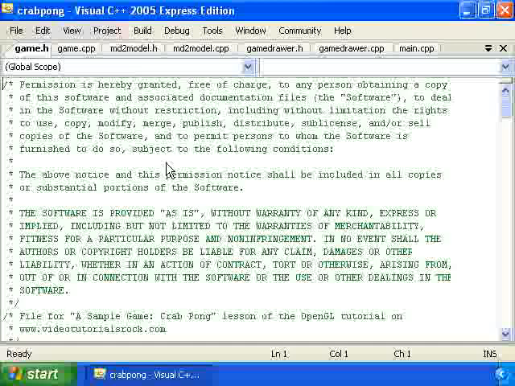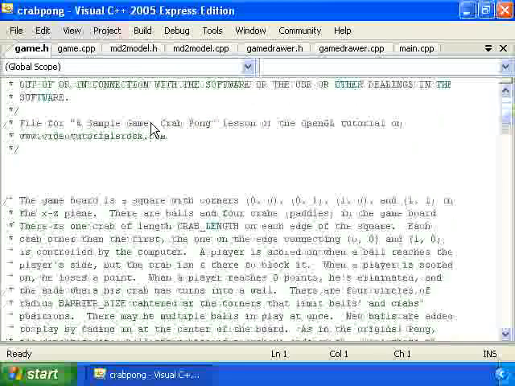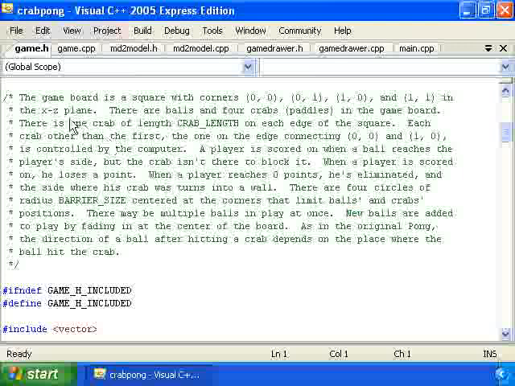So first we're going to go through game.h. And there's a comment near the top which describes a little bit about the gameplay stuff, so I'll just read it. The game board is a square with corners (0, 0), (0, 1), (1, 0), and (1, 1) in the XZ plane. There are balls and 4 crabs, paddles, in the game board. There is one crab of crab length at each edge of the square. Each crab other than the first, the one on the edge connecting (0, 0) and (1, 0), is controlled by the computer. A player is scored on when a ball reaches the player's side, but the crab isn't there to block it. When a player is scored on, he loses a point.